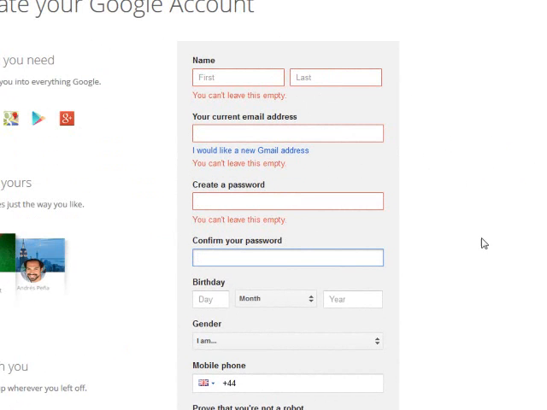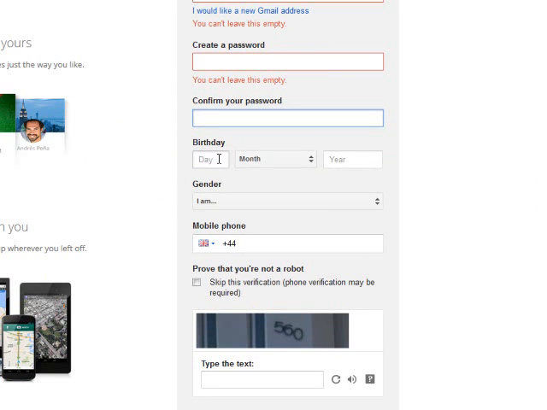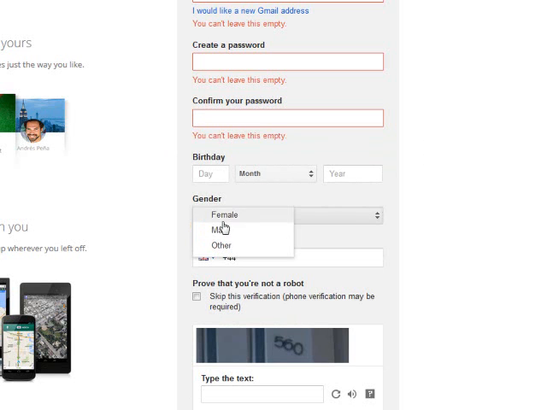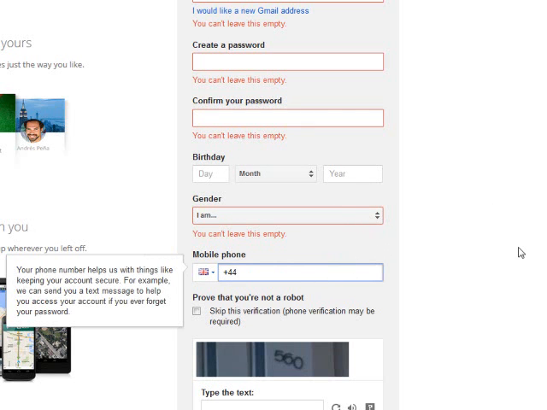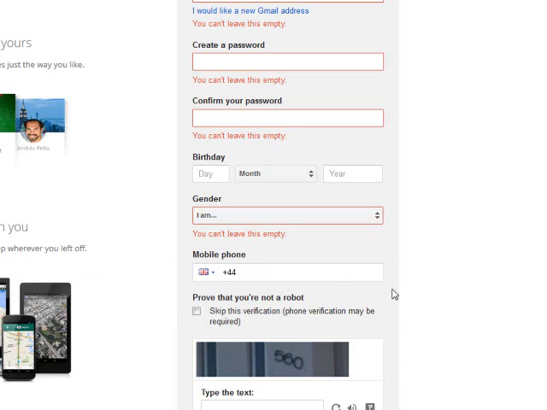Again, password creation, you need to be a little bit choosy and try to be unique with your password. Birthday, you need to have the correct date of birth. Again, if you lose your password or forget your password and you contact them, they may ask you the date of birth to confirm that you're a genuine user. Gender, same questions. You're either female, male, or something else, alien perhaps, I don't know. Mobile phone number, very handy because they keep your account secure in that. They can send you a text message to help access your account if ever you forget your password. So if you have a mobile phone, pop it in there.